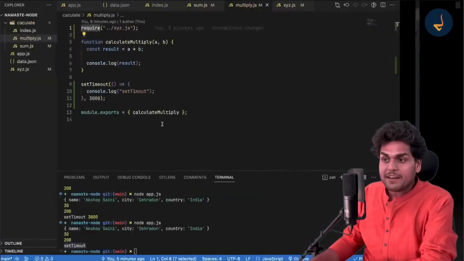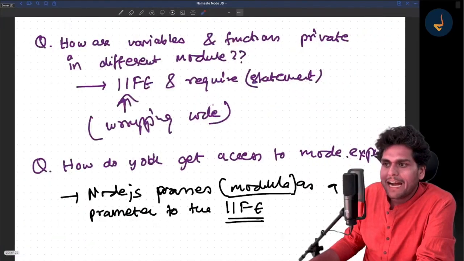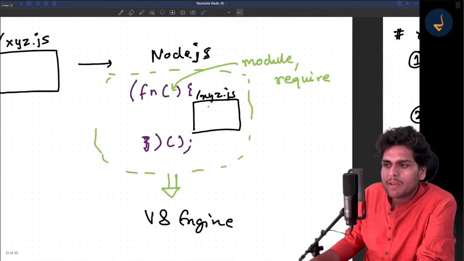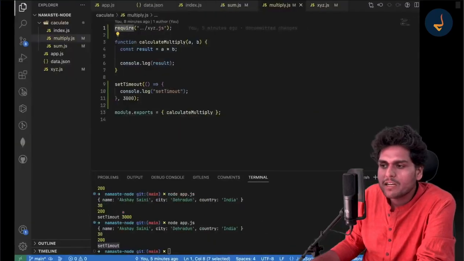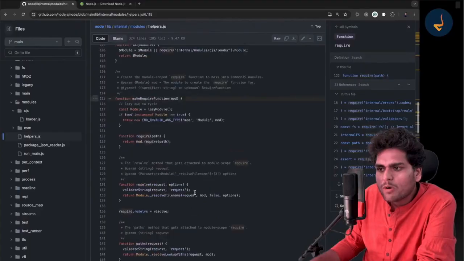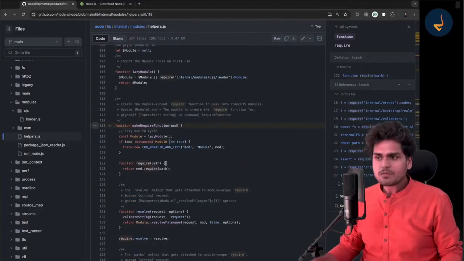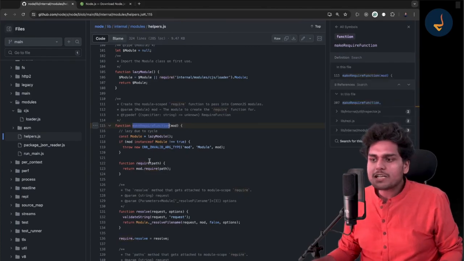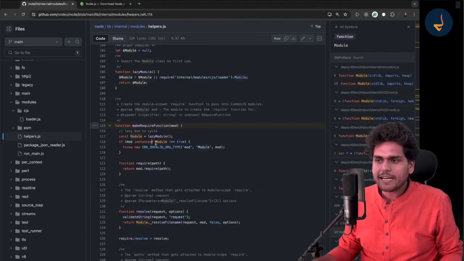Now I told you how the require function works. The require function resolves the path, does the loading, and wraps it inside an IIFE and all. You will find that code also. Let us try to read it. Now, this require function is basically creating a module. See this, creating a module.